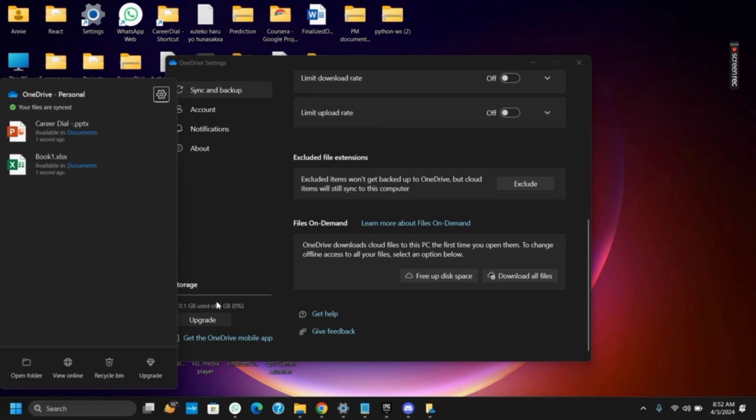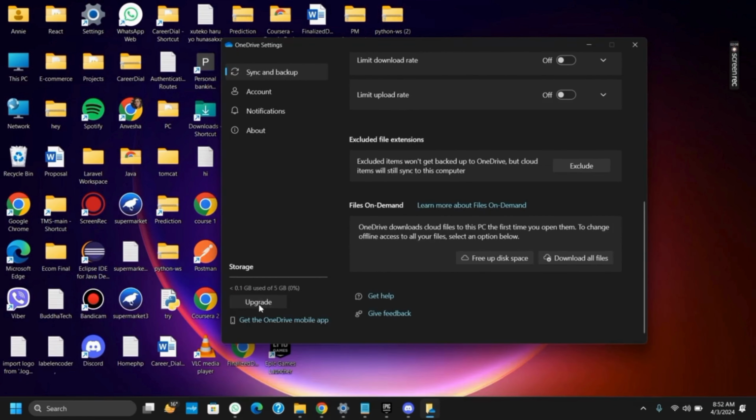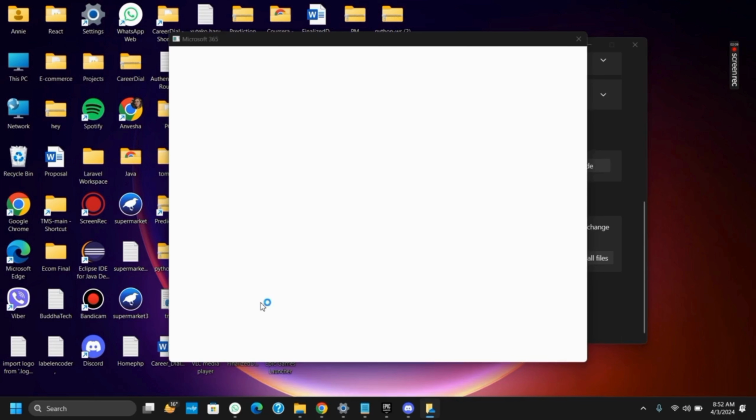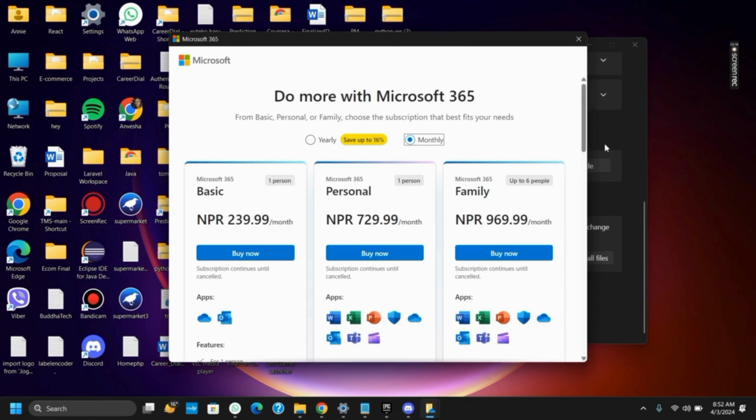Next up, what you can try is compressing large files. If you have large files stored on OneDrive that you rarely use, consider compressing them. However, if none of this works, you can try to upgrade. Click on the Upgrade button, which will give you a list of packages or subscriptions. Tap on any of them which you require and you're good to go.